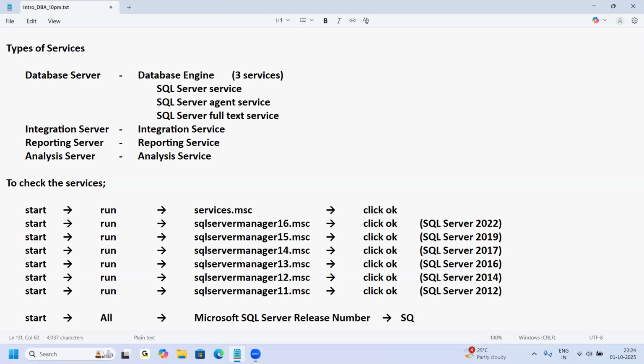And in that you will have one file, SQL Server Configuration Manager. You have to click on that tool. If you're working with 2016, the tool name will be the same everywhere, but the way the tool gets opened, those numbers are important.